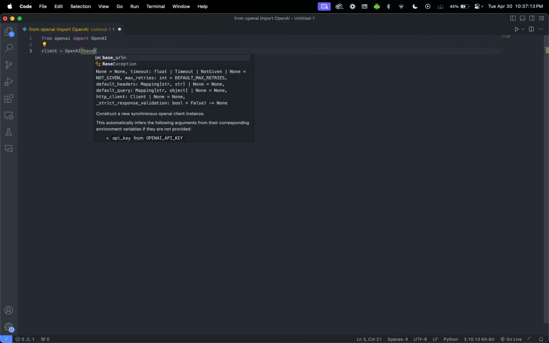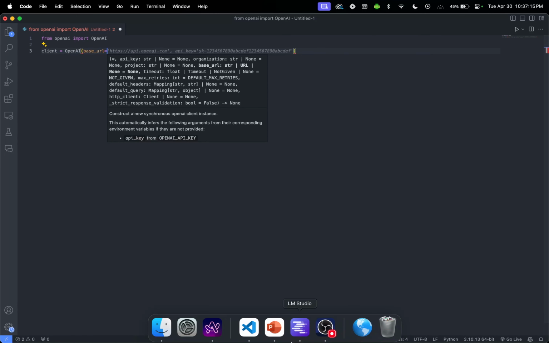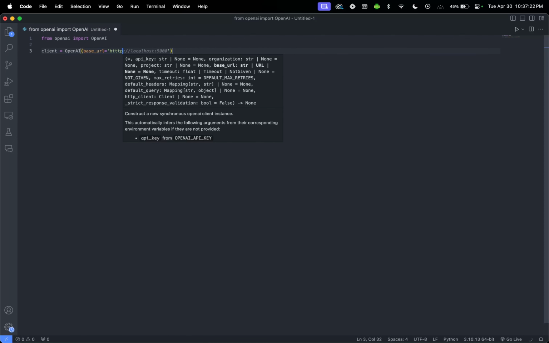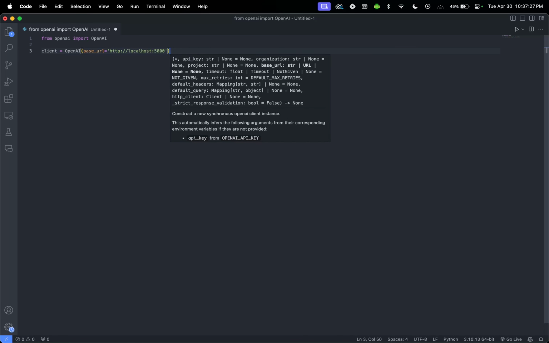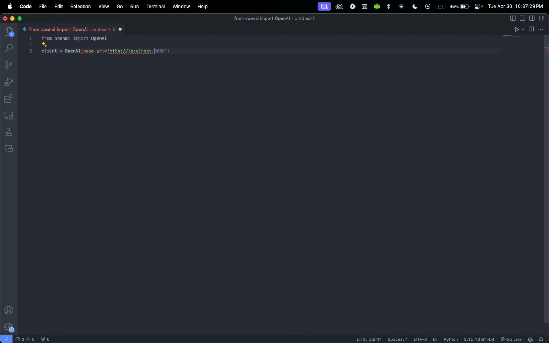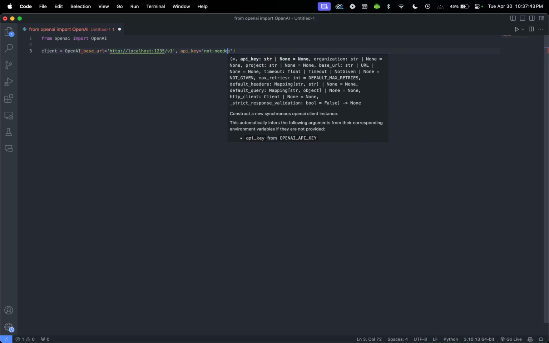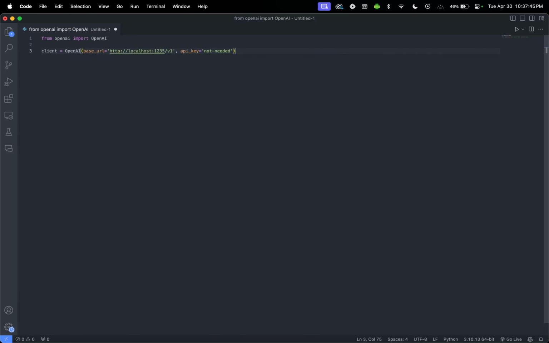Our base URL in this case is given to us in our local LM Studio server. For me, it is http://localhost, and it's actually 1235 for me. Your port might be 1234 or something else, and then we add /v1. And then the API key is not really needed in this case, so it can be anything for a test. I'll just put not-needed. And that is our client.